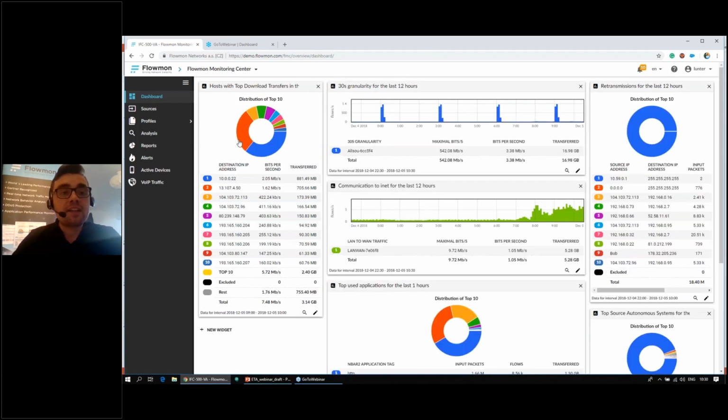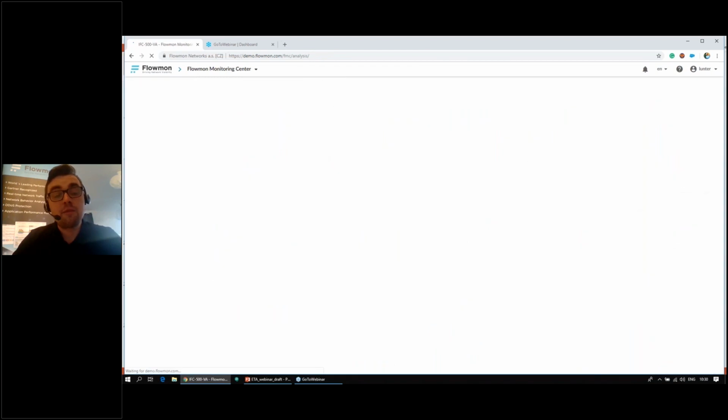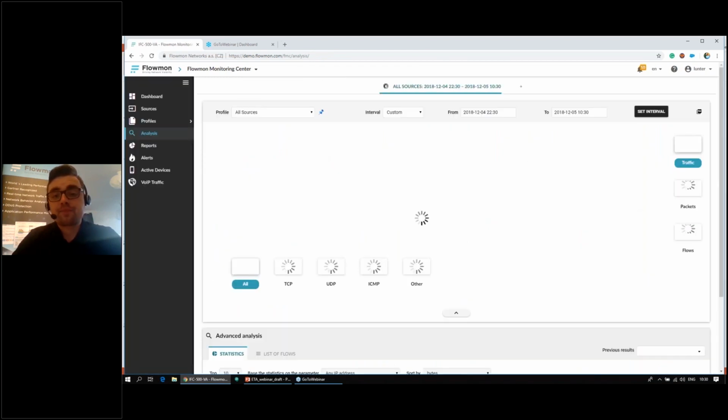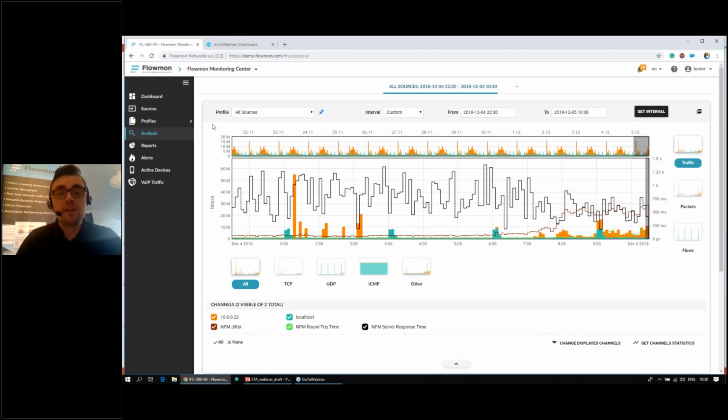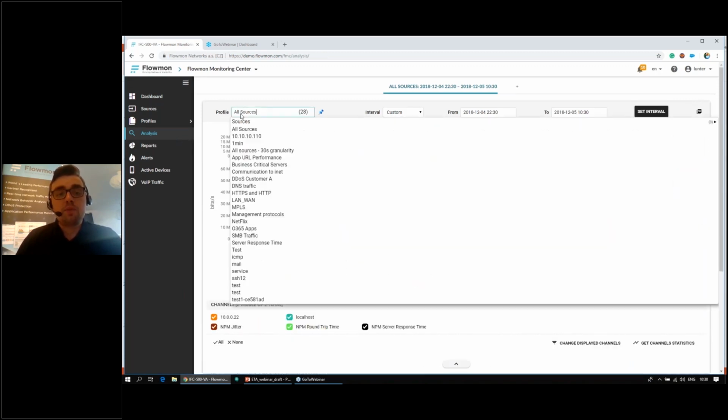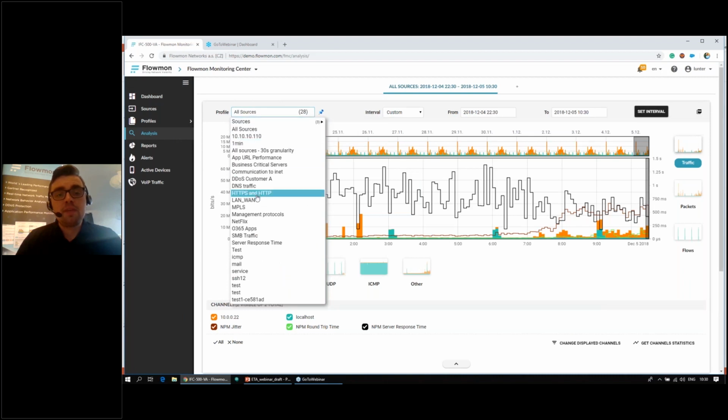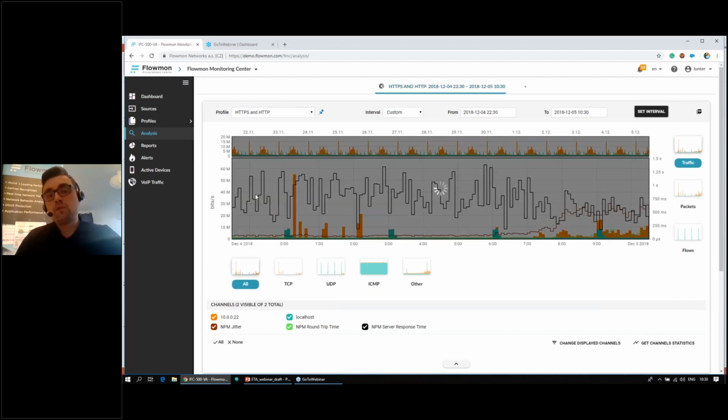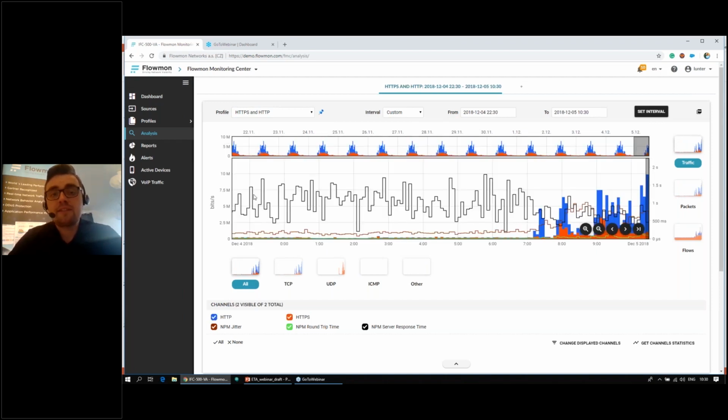Yeah, let's use the analysis, as this is the interactive way to visualize the flow data, and I will show you the TLS outputs. So I will use a profile, HTTPS and HTTP. The profile filters out the relevant traffic for us. Obviously, the TLS traffic will be included in the HTTPS channel here.